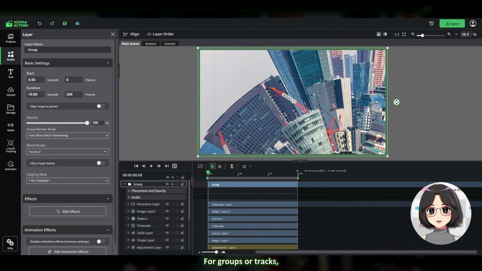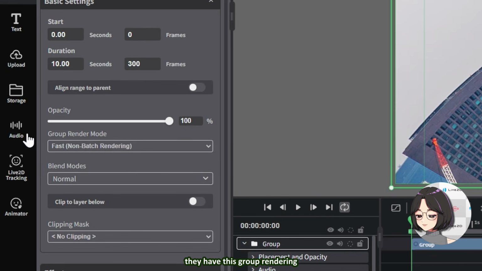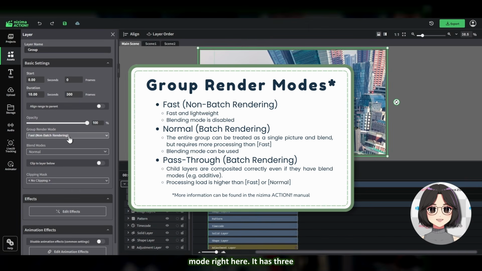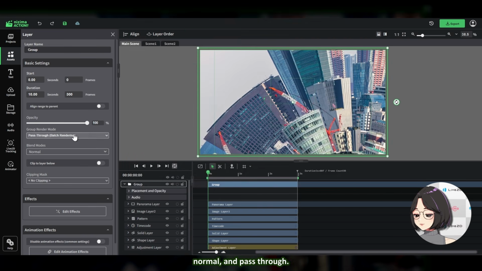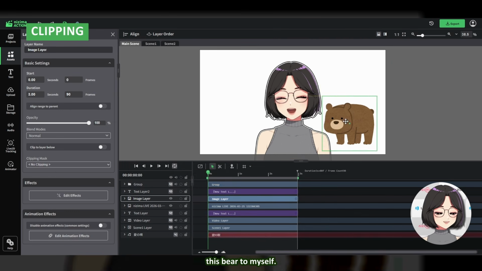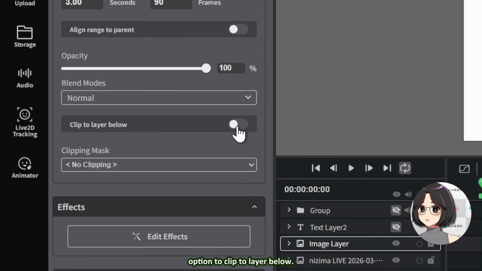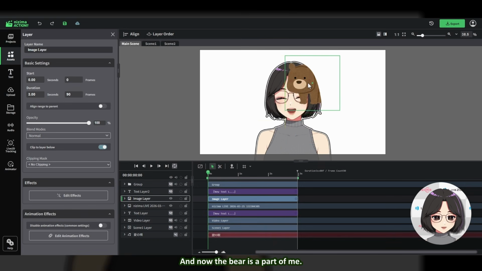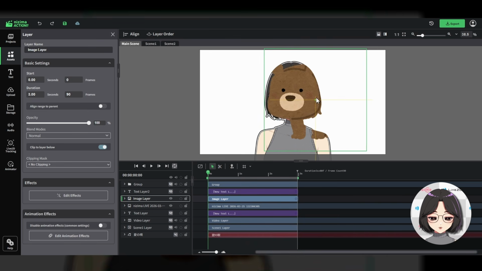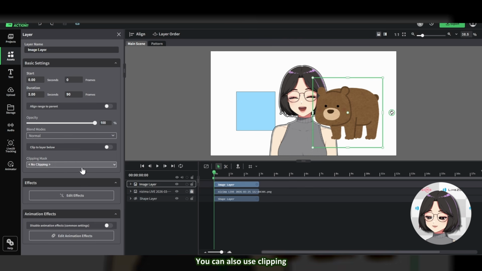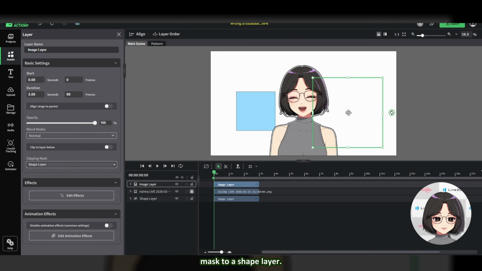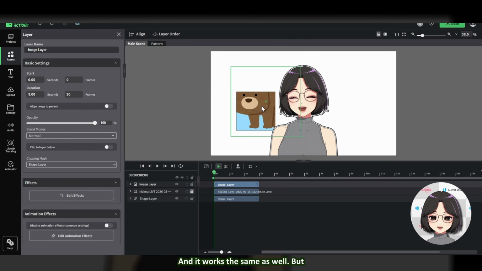For groups or tracks, they have this group rendering mode right here. It has 3 options available, which is fast, normal, and pass-through. Let's try clipping this bear to myself. In the layer palette, there's an option to clip to layer below. And now the bear is a part of me. Hello.